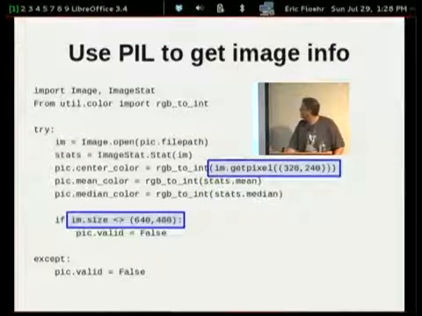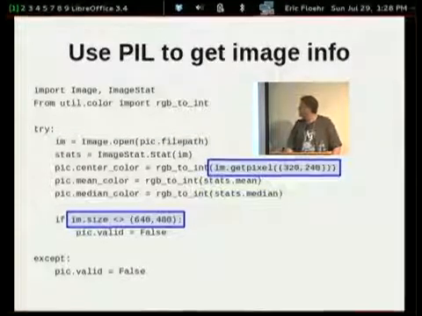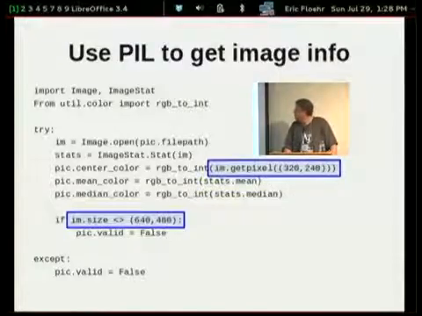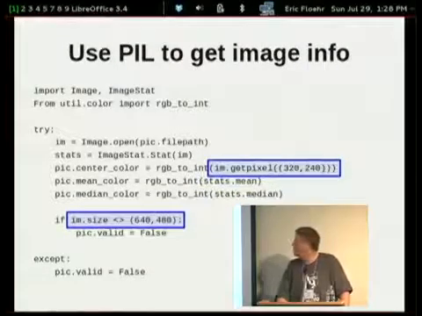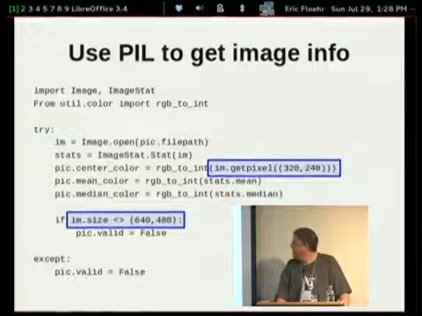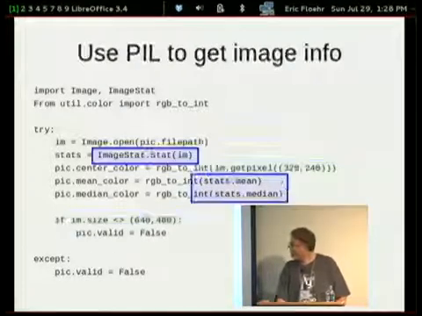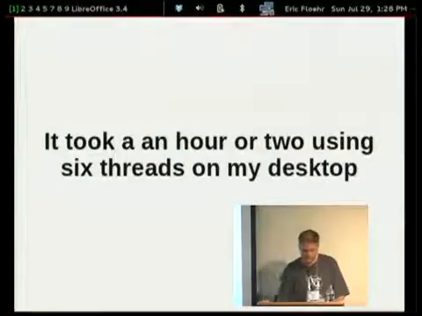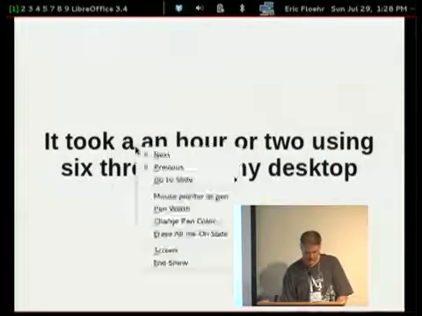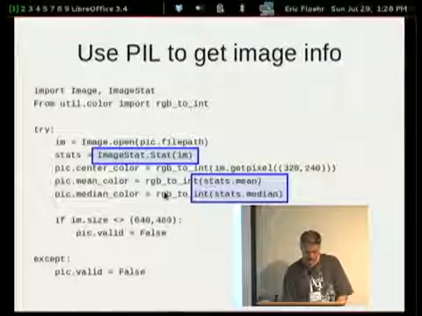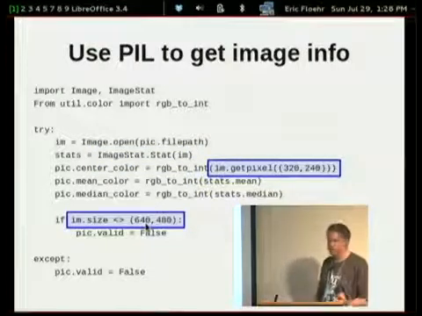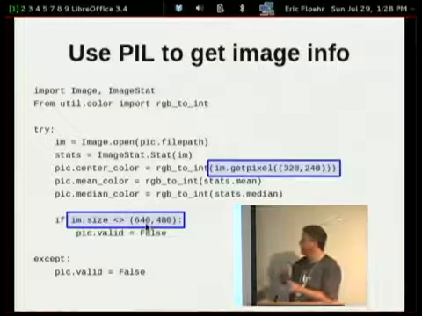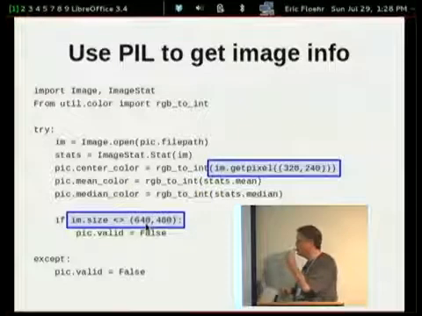And then there's some methods on the image where I can get the pixel. In this case, the first box is getting the center pixel that we talked about before, the very center pixel in the image. And the size, if it's not 640 by 480, then I want to declare it invalid. 640 by 480 is what the webcam produces.